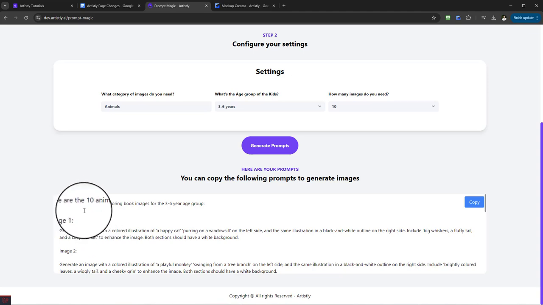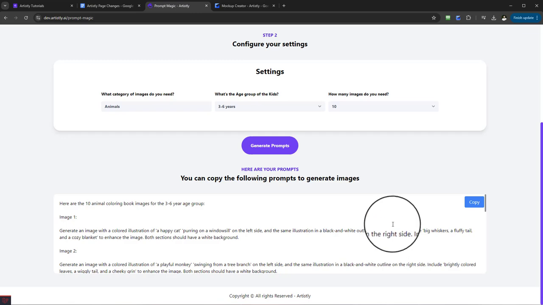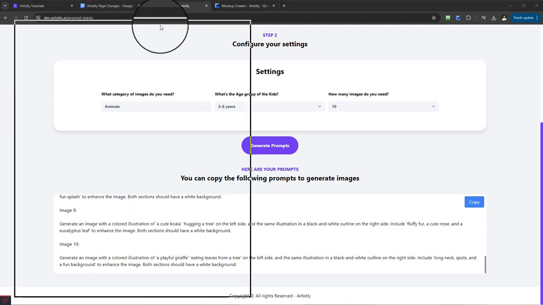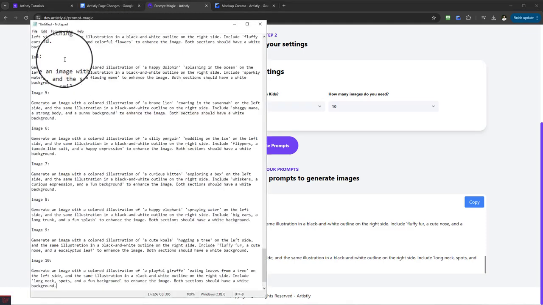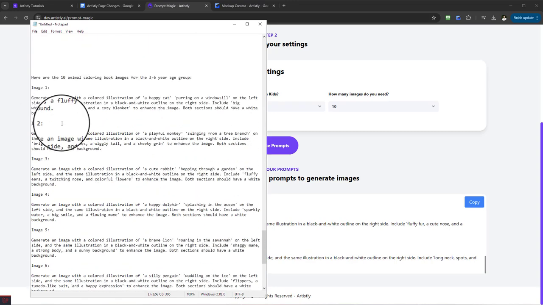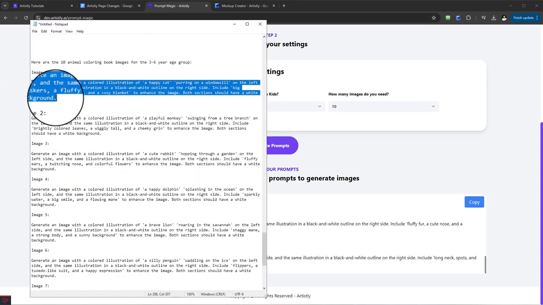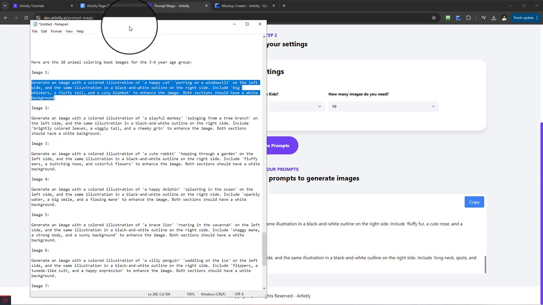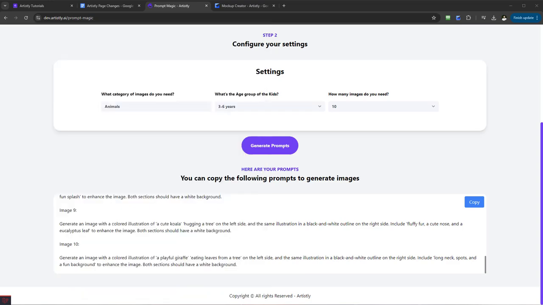So here we have up to 10 image prompts that have been created. Here are the 10 animal coloring book images for the 3 to 6 year old age group. Now first and foremost, select copy. This is going to copy all of these prompts. And I would urge you, if you have a notepad, simply open up your notepad and make a copy of all those prompts, and that will enable you to go through them one by one, because you don't want to lose those prompts. So if I just select image number 1, let's go ahead and move it across the screen. Now once I've copied all of them, I'm happy with them.